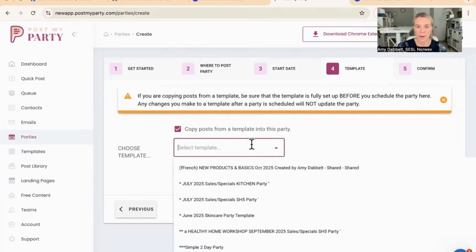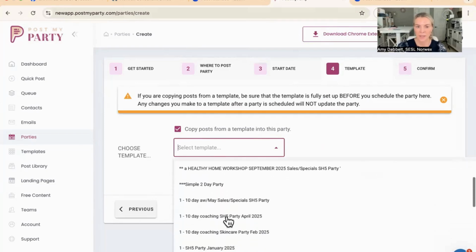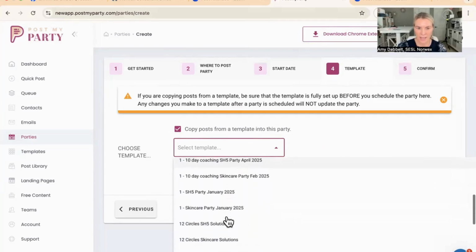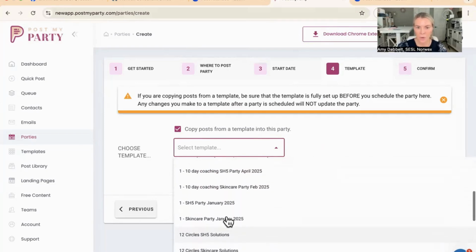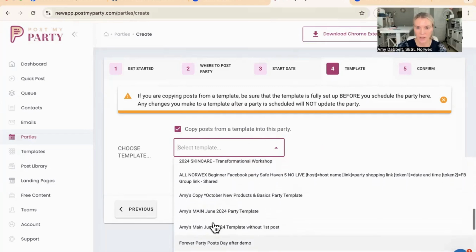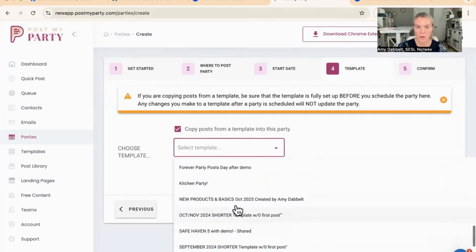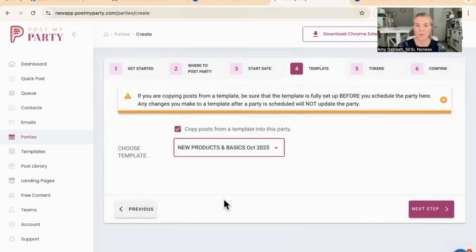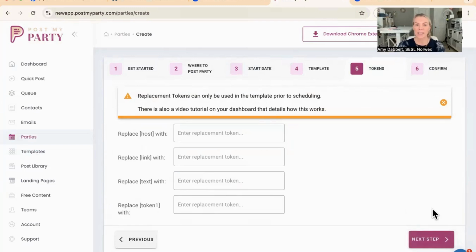I'm going to choose my template. And the template I am selecting is the new product template. Let's find it. New Products and Basics, October 2025. Now I'm going to click next step.